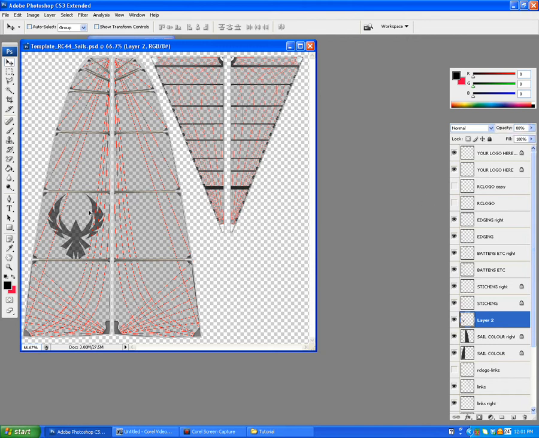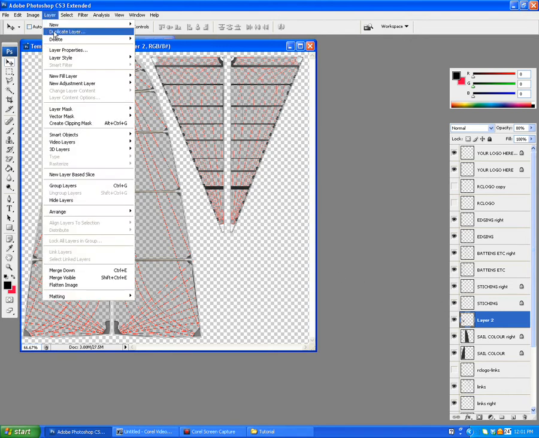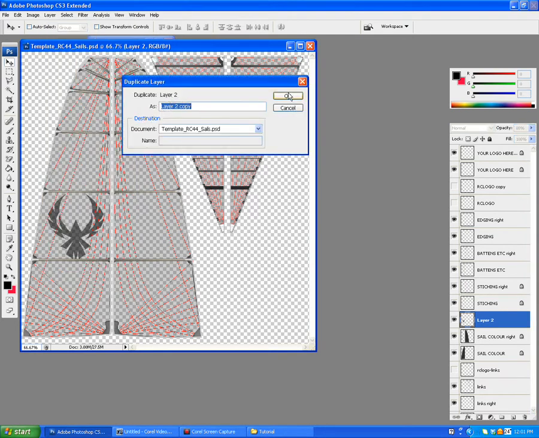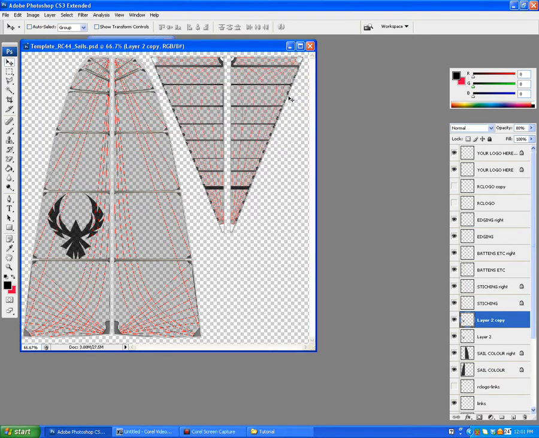Okay, then I want to get the same picture over there. So while I've got that layer selected, all I've got to do is go up here to Layer, Duplicate Layer, press OK. Then while the Move button is selected, just use your right arrow key. Can take it over to where you want.